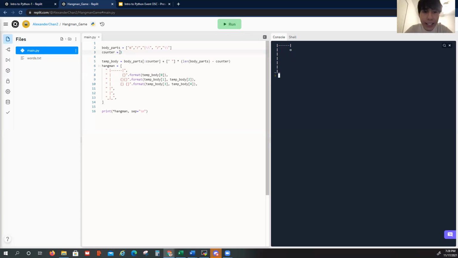Boom, this guy got a head. He made 1 wrong letter guess. Let's put 3. Let's show them. And boom, this guy's almost dead. So as you can see, the counter variable is now adjusted to the temp body array very nicely, and we can easily create hangmans off of it.